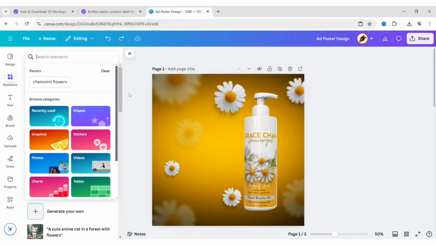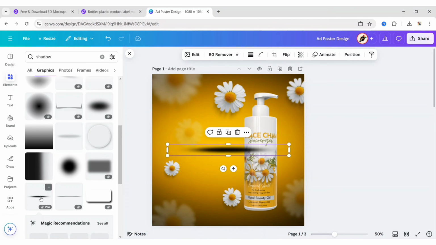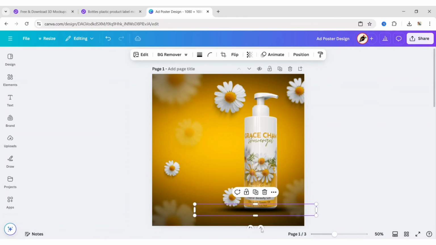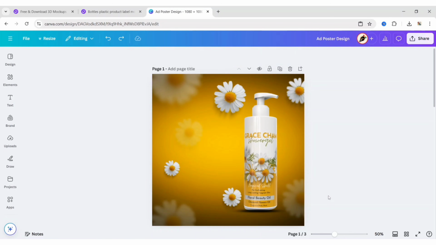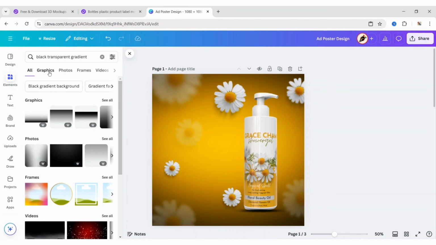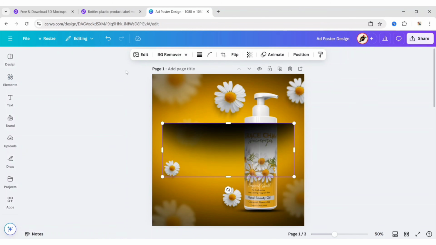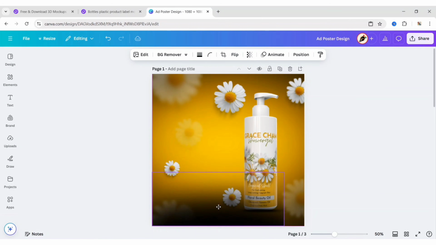Go to Elements. Search Shadow. Add a circular shadow. Place it at the bottom of the product. Next, search Black Transparent Gradient. Add a square gradient. Flip it vertically. Place it on the bottom of the canvas.